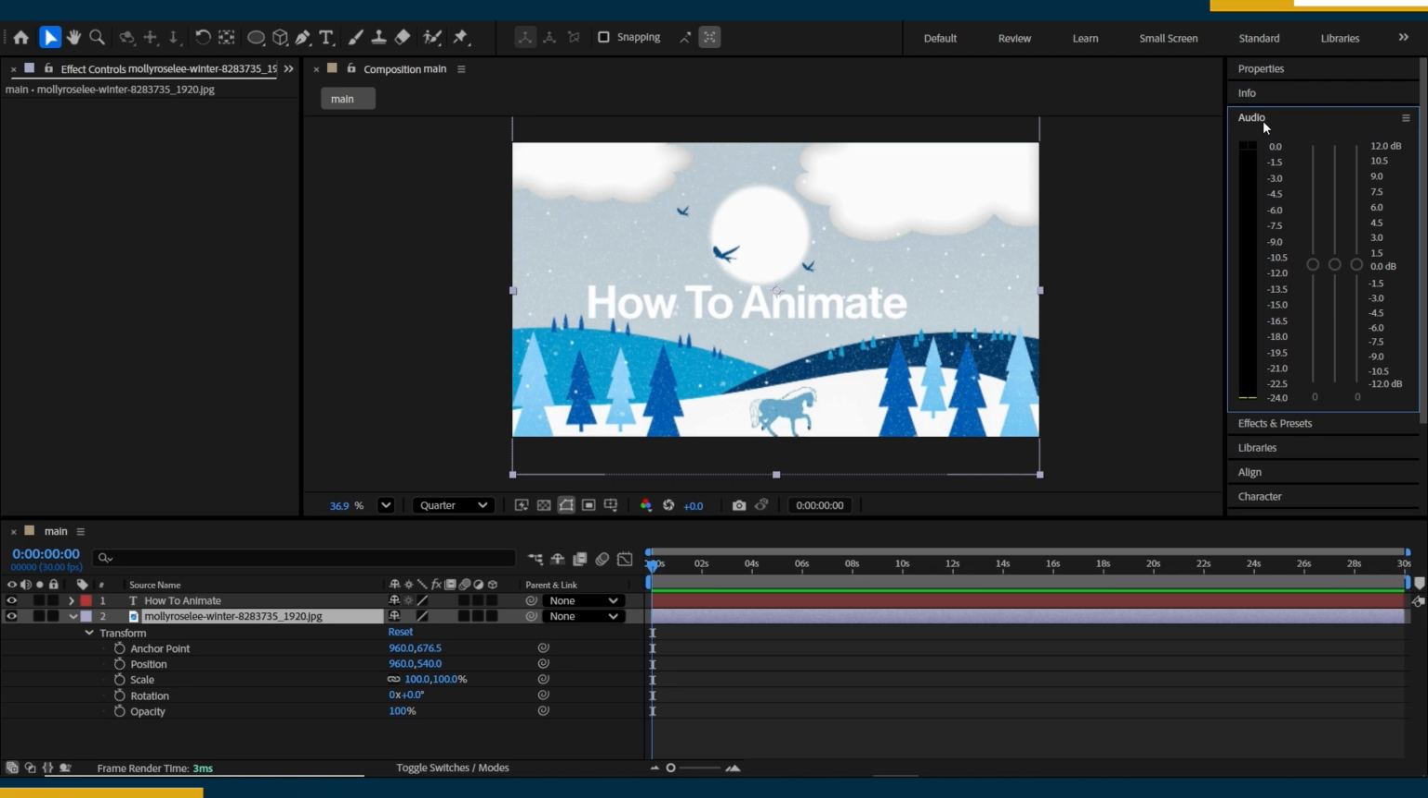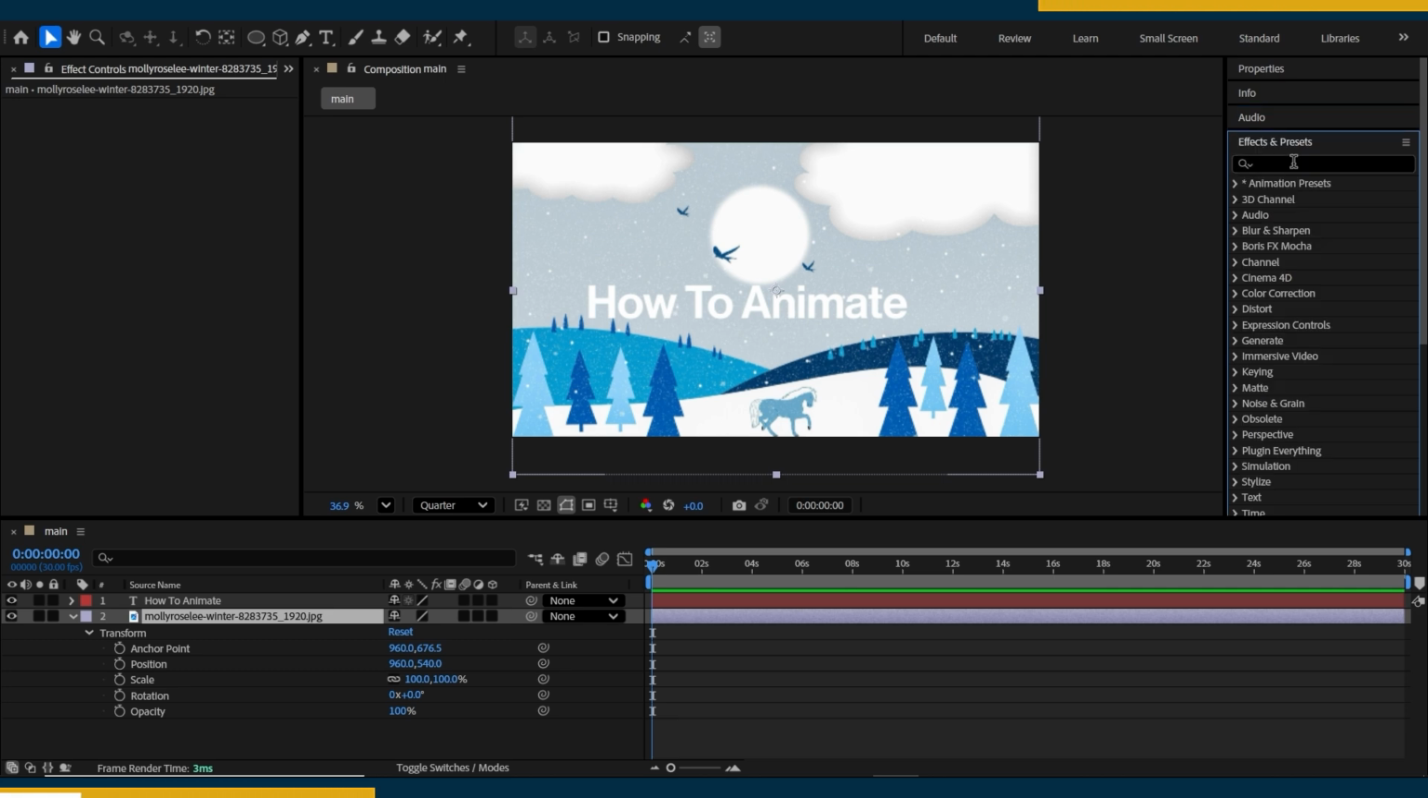This is the audio section. If you have audio on the timeline, this bar will indicate how loud or how low your audio is. And from here, you can select all the effects and presets available in After Effects.